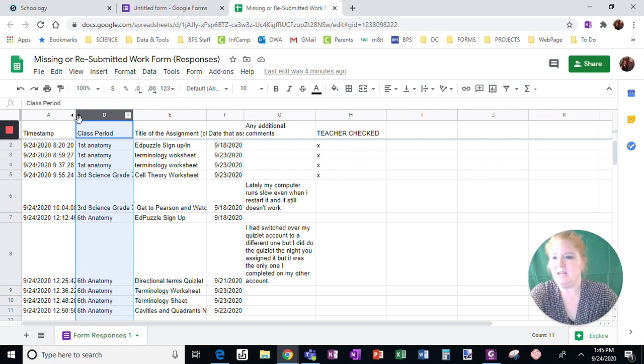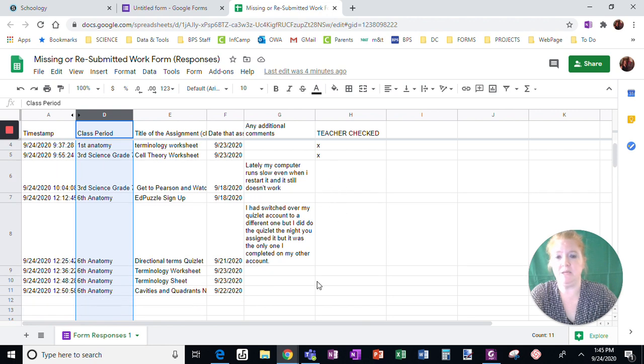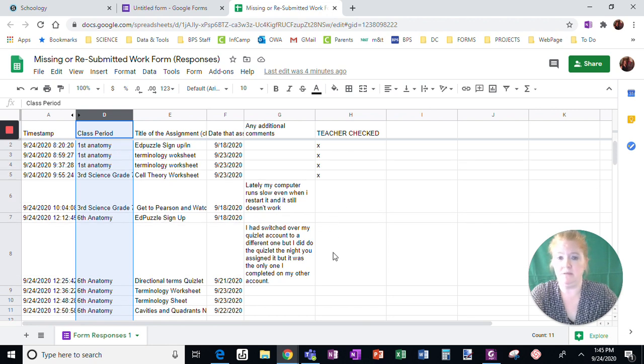And you can see I just hid the names, but you can see they've chosen the class period, they've written in the title of the assignment, the date that it was due, they added comments if they needed to, and these are the ones that I already went through and checked. It helps me keep track of where I am in the list.